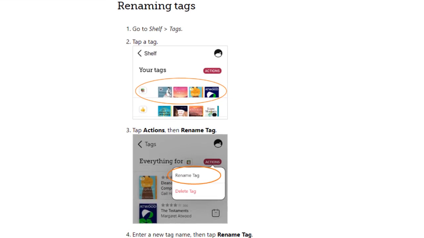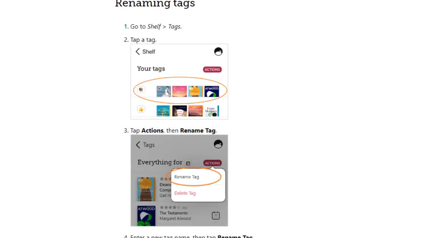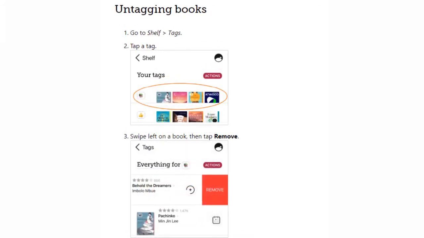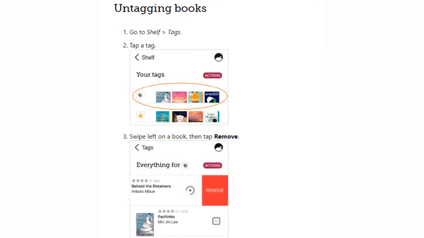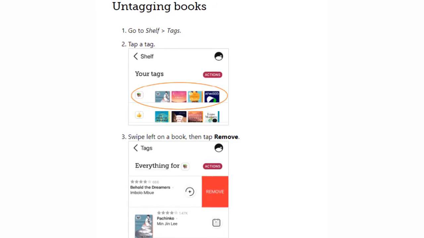To rename a tag, go to your shelf, Tags, tap a tag. On Actions, click Rename Tag. Then enter a new tag name and tap Rename Tag. In order to untag a book, go to your shelf, Tags, tap the tag, swipe left on a book, then tap Remove.